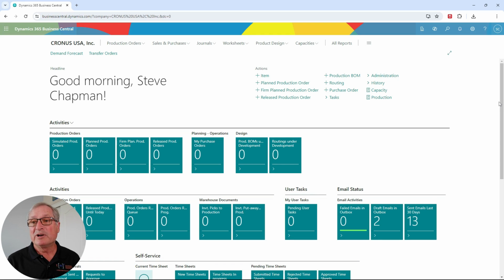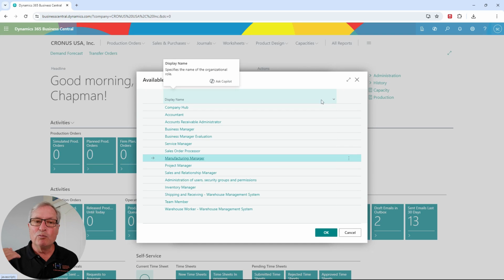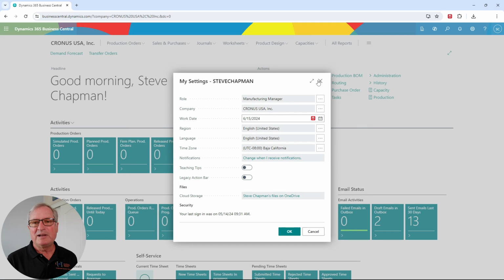Next, let's take a look at operations. I've logged in as a different role. You can see the roles here. I'm logged in as a manufacturing manager. There's a number of roles that come with the system. You can use those, but you can also create your own if you want to. But let's take a look at the manufacturing manager.